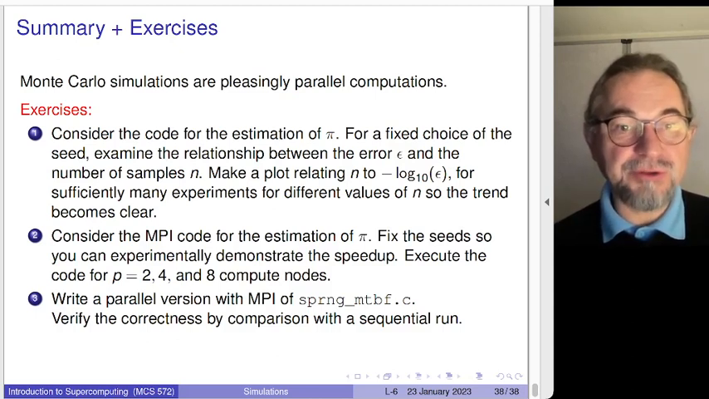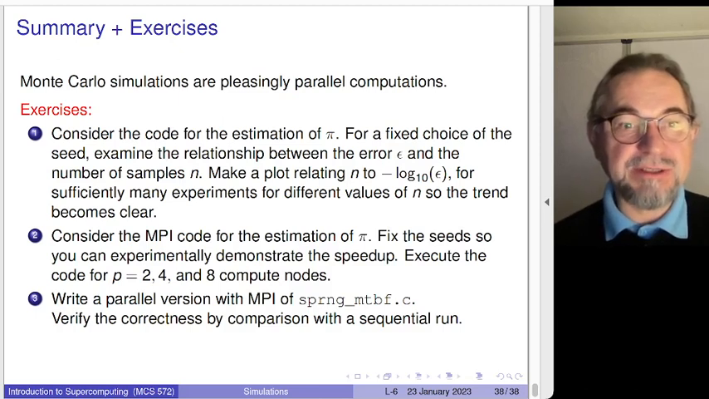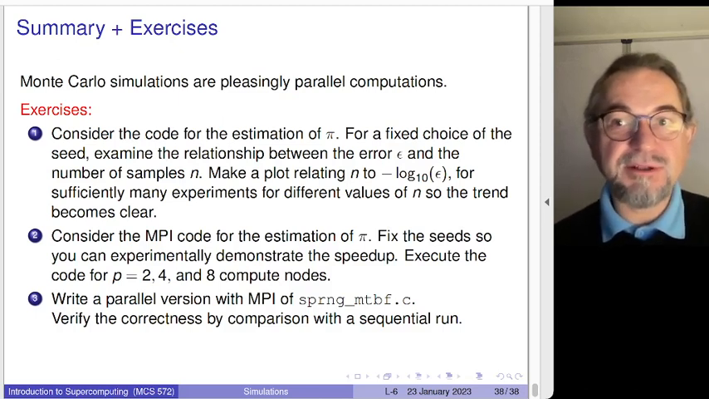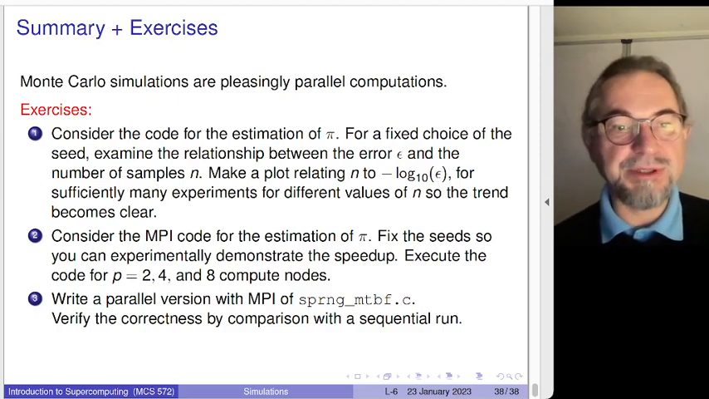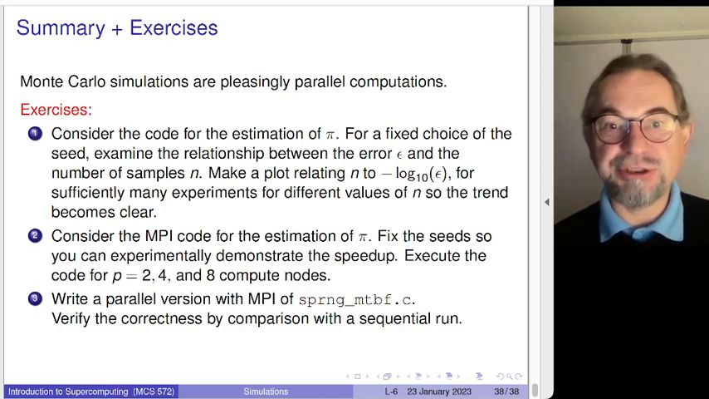So there are 3 exercises here. The first exercise asks you to see the relationship between the error and the number of samples. One can experimentally determine the speedup. And then there is also using this SPRNG library.